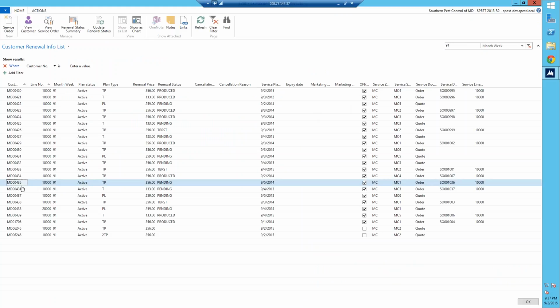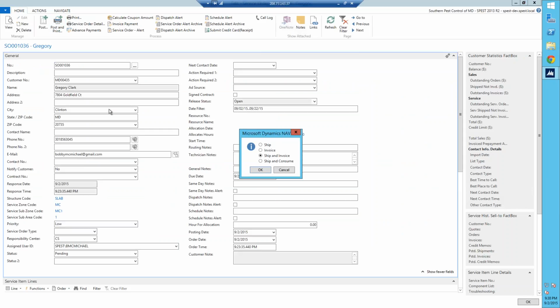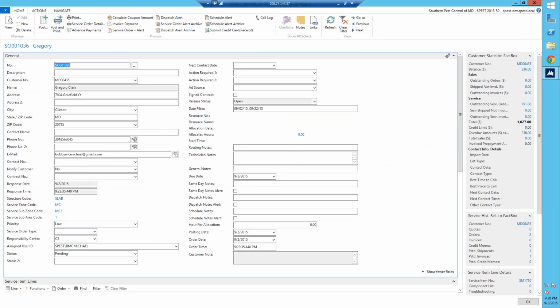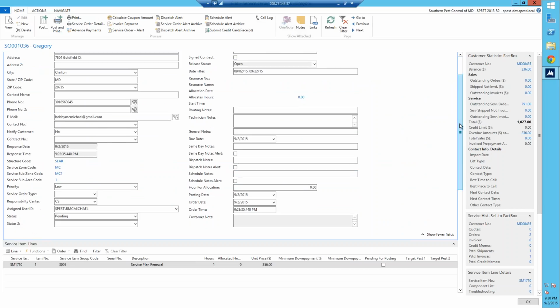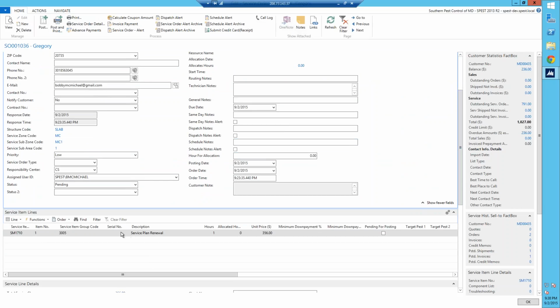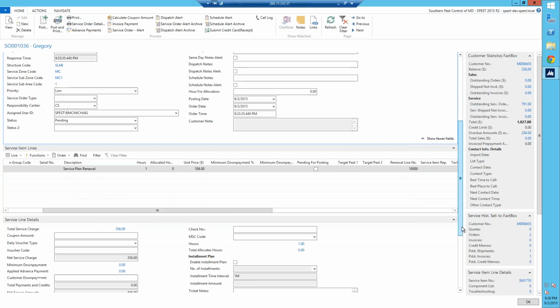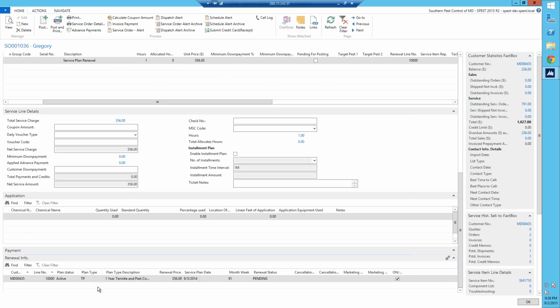Here is the first one, customer number MD00435. What I'm going to do is open the service order that we've already created for this renewal. Okay, we've opened the service order, so let's look and see what's here. We've got a renewal set up to renew termite and pest control. You can see the renewal line is attached. Then we go down here and we can see their renewal info, their original plan date, and the type of plan that they have.